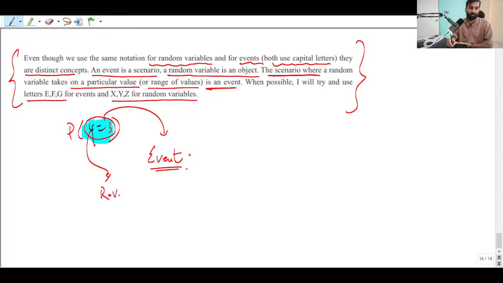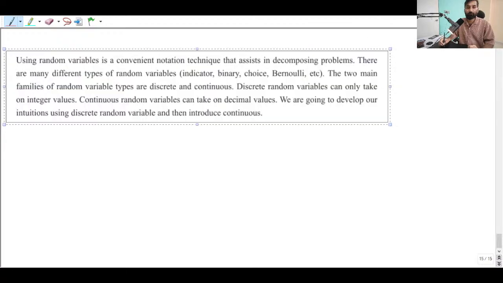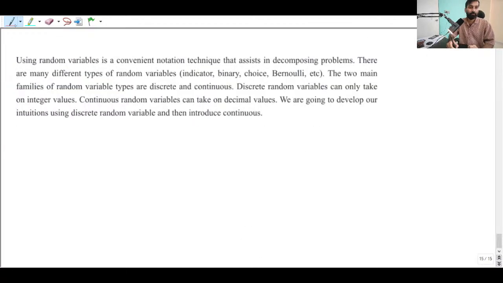So the next point is that notation is one of the very important things, guys. Notation is going to be very important. Using a random variable is a convenient notation technique that assists in decomposing problems. There are many different types of random variables. We'll talk about indicators, binary, choice, Bernoulli. In fact, I have listed down some of the important points. Okay, we'll discuss.